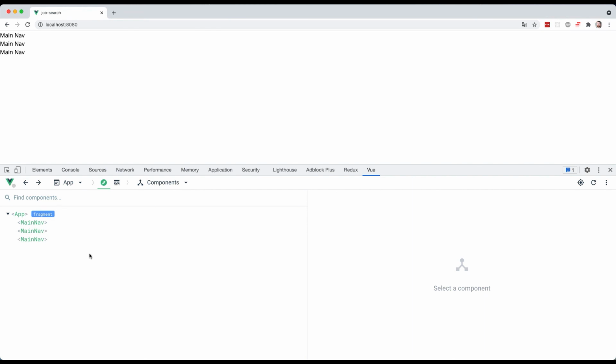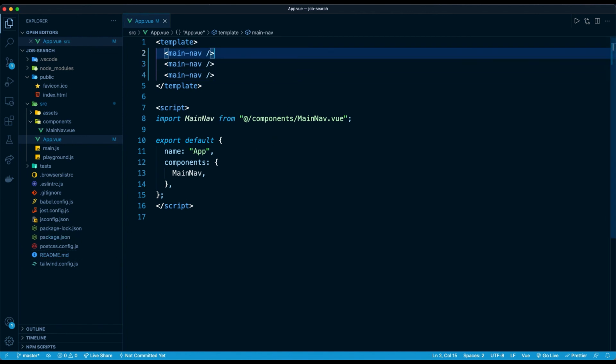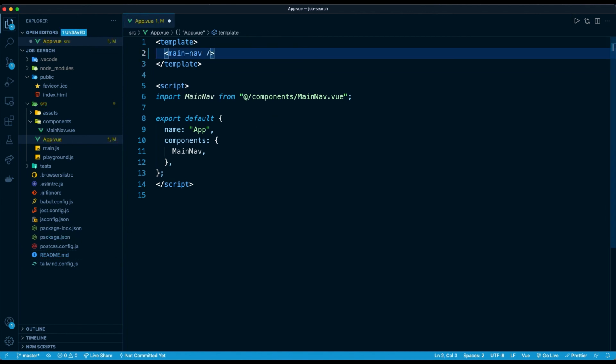All right, let's go back to our component. And the last thing I want to do to close this lesson off, of course, is return back to just one main nav component within app.vue, save this file, and that's all there is to cover in this lesson.